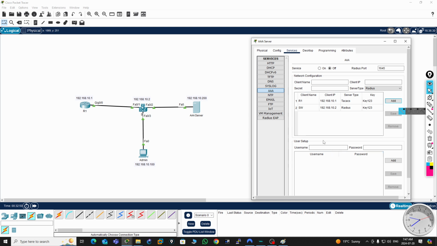Now the usernames that are going to be stored on this AAA server. Let's call the first user user 2. The password for this user 2 is going to be Cisco. Let's call it admin 456. Okay, we're going to call it admin 456. That's user 1. Password is admin 456.